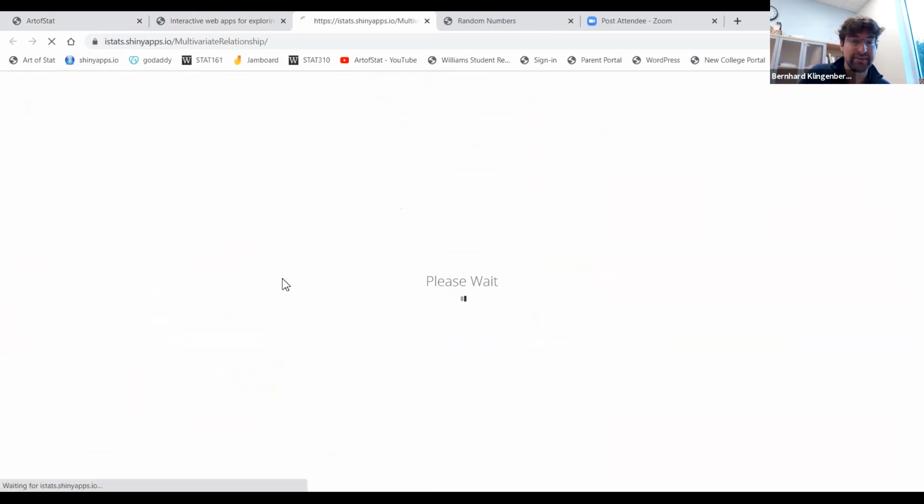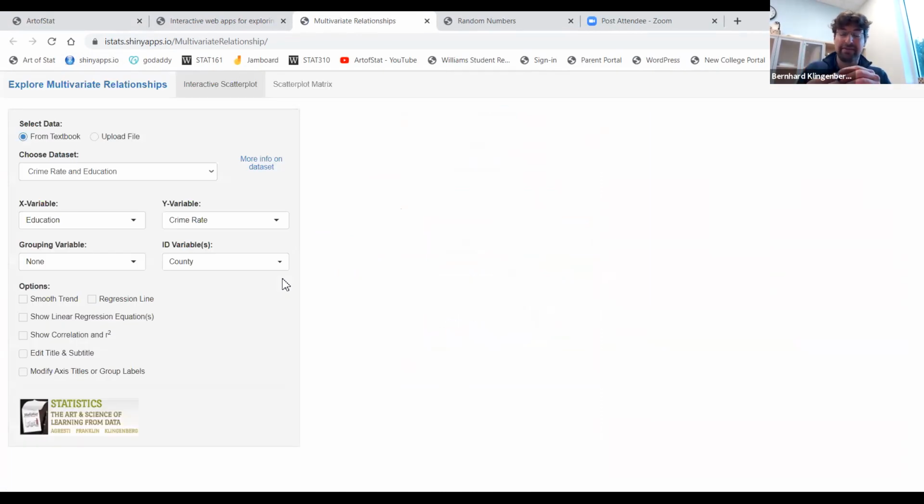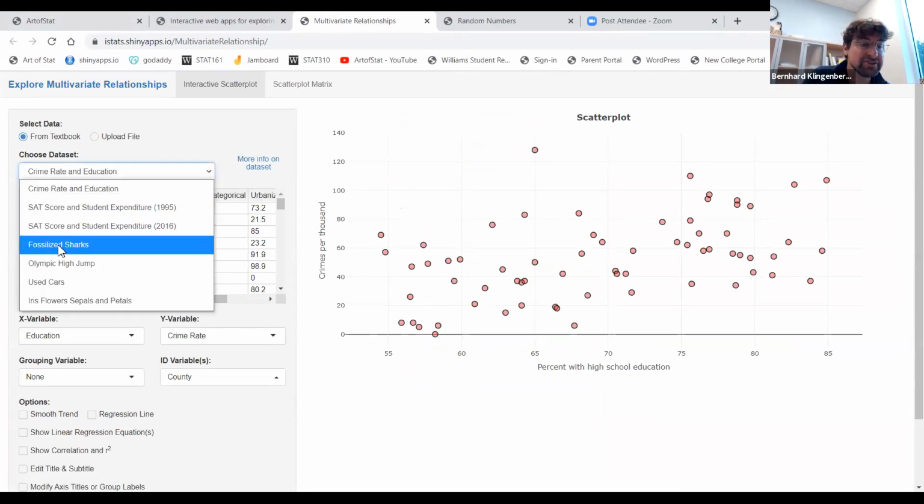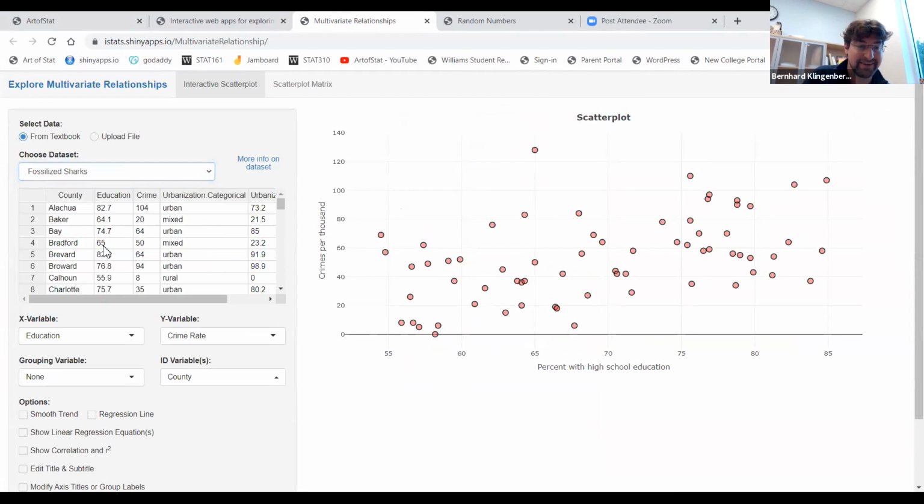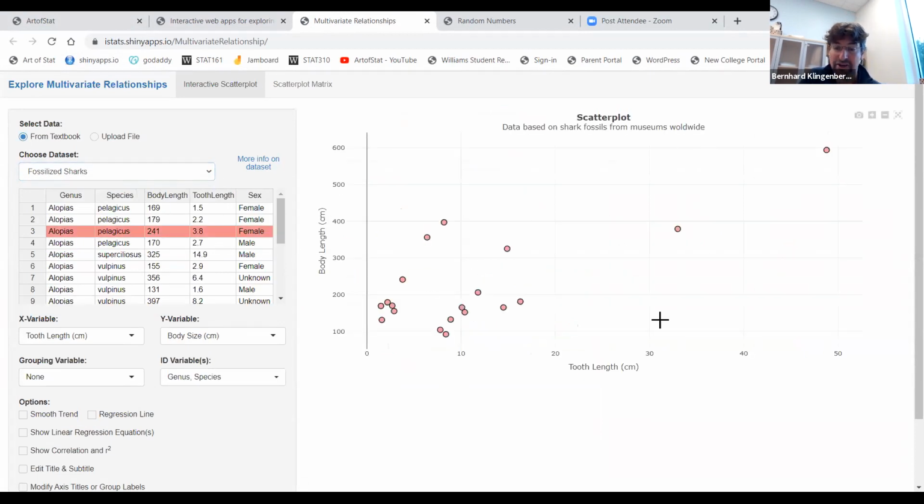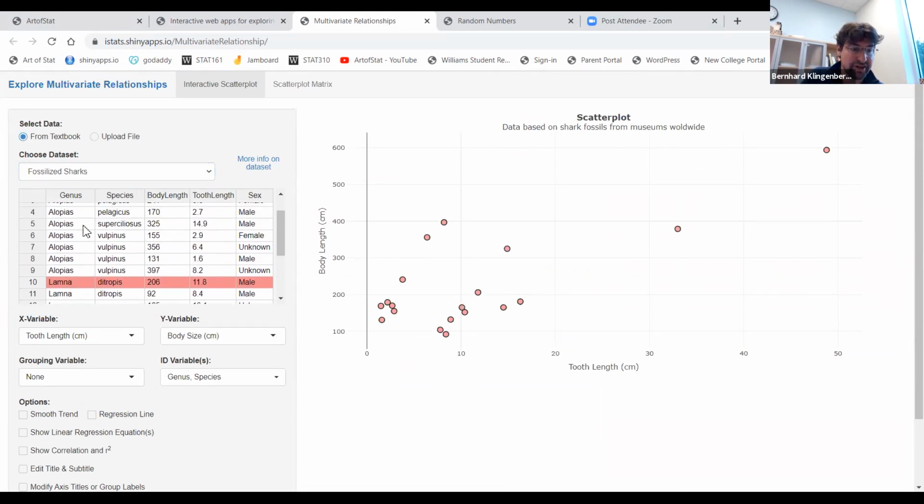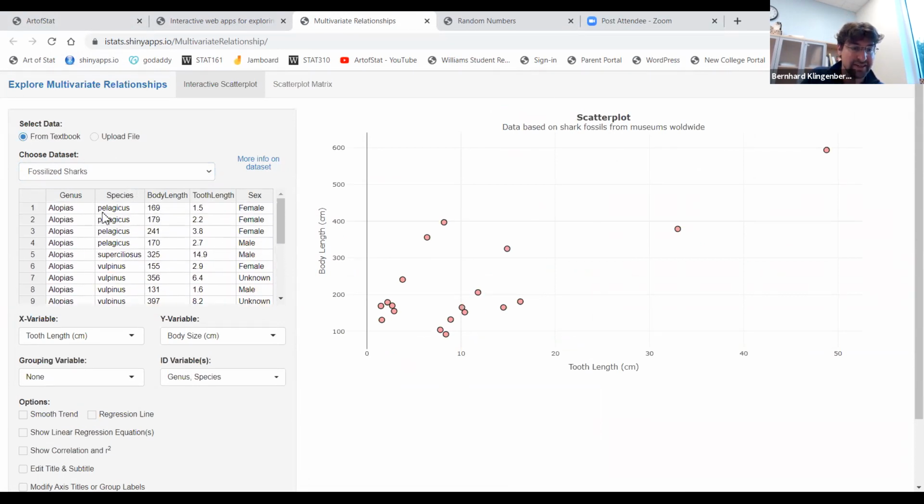And what they did is they went to a couple of museums where they have the tooth of the shark, but also the skeleton of the shark. And so this is in the fossilized sharks data set. And they don't have many observations. So here are the observations, a couple of sharks that you see in the data set here.